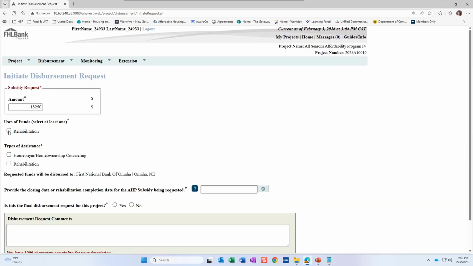So the uses of funds section, we only have one option, and that is rehabilitation. Select that one. For the types of assistance, you can see we have the home ownership counseling class as an option for scoring on this project. So that shows the potential type of assistance as well as just rehabilitation. We'll be selecting rehabilitation every time, but if you do have someone with a home ownership counseling commitment that has actually taken the class, you can select both as applicable.